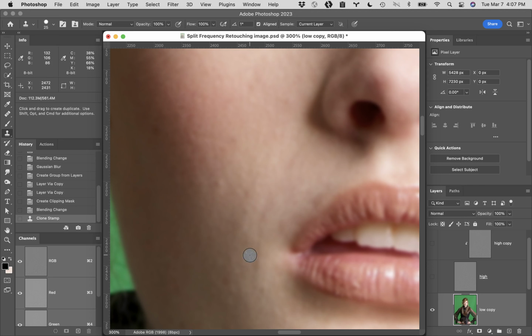So again, I'm going to hit the J key to go to my healing brush tool. And in this case, I don't want to sample the shadow area that's to the left of it. I want to actually sample the area that's to the right of it because I think this is a closer color of where I'm going. However, I'm making the transition. I'm going from lighter color to darker color, but that's the advantage of using the healing brush tool.